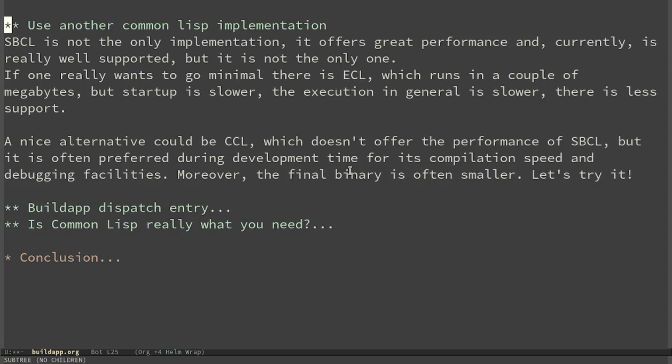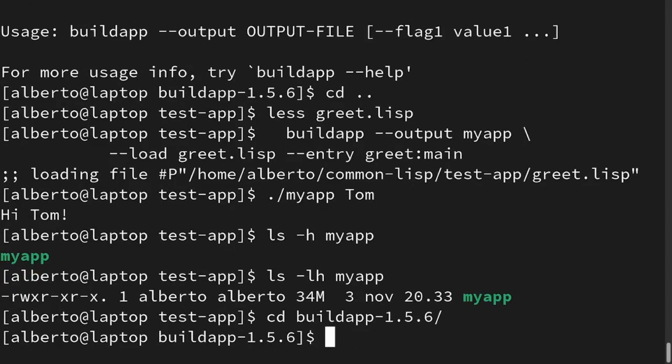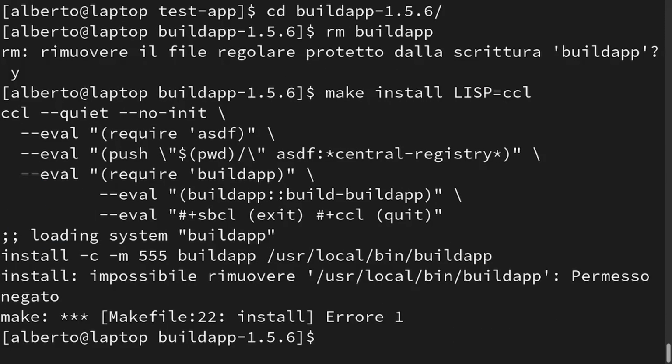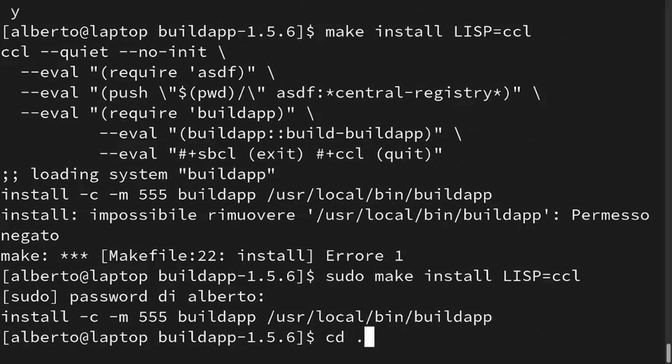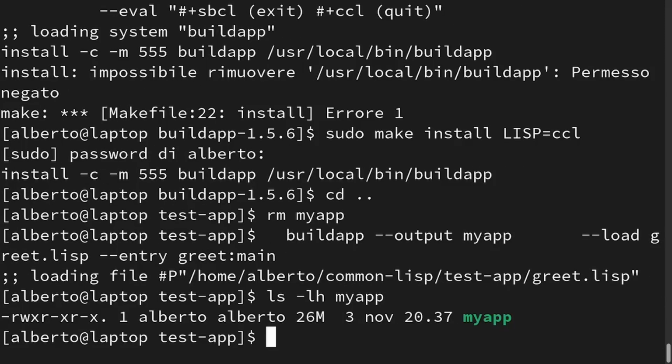Another alternative could be CCL, which doesn't offer the same performance of SBCL, but it is often preferred during development time for its compilation speed and debugging facilities. Moreover, the final binary is often smaller. Let's try to build it. We have to compile Buildapp again, this time using CCL. And now we can build the app again. We can see that now the executable is 8 megabytes smaller. From 34, we went down to 26.